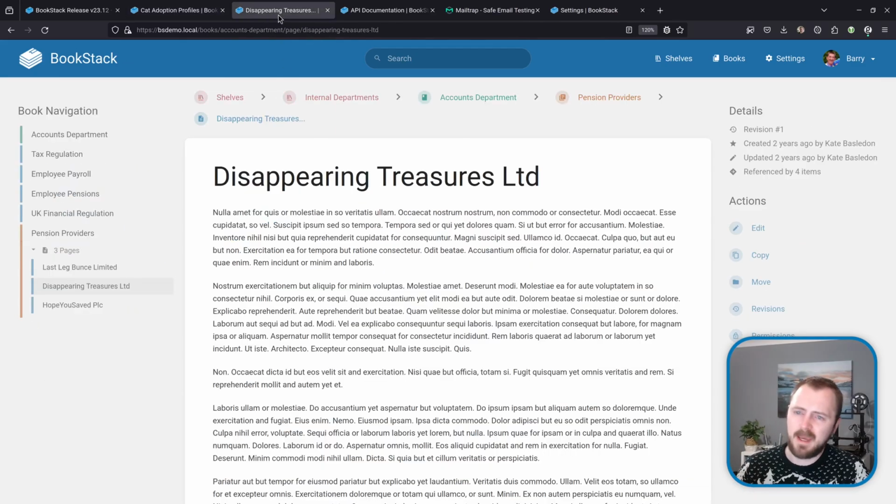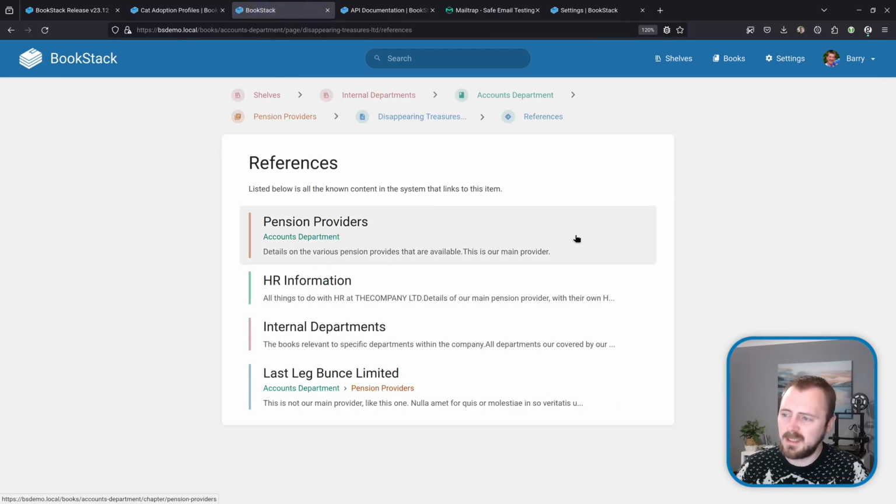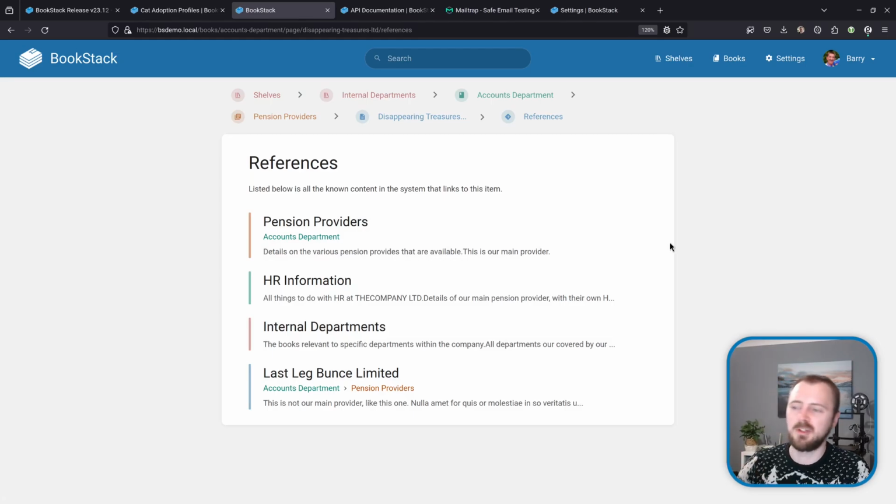If I jump over to a page here, this is referenced by four items. If I click on those four items, you can see this is referenced by a chapter, a book, a shelf, and a page now. Whereas previously you'd only really see pages in here, because those are the only things that could have links to other items in the system. And of course the other benefits of references are built into this as well.